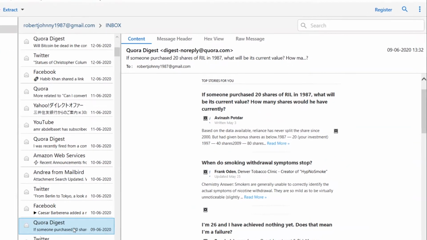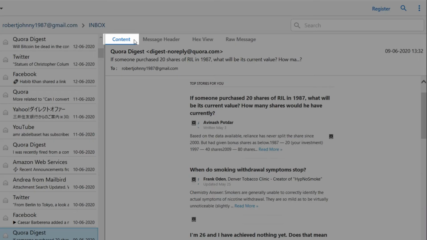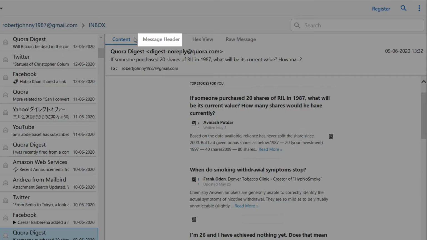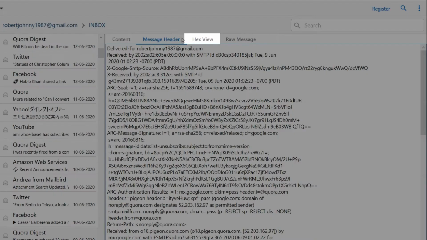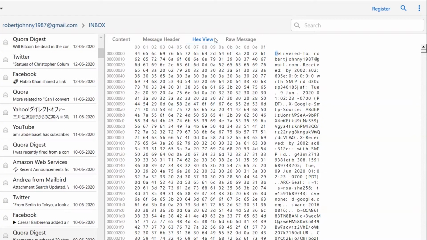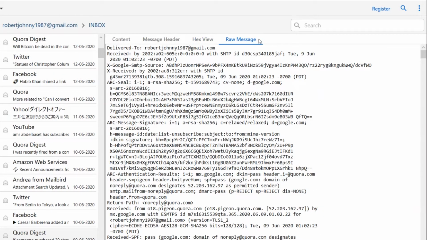more. The tool provides you with many useful tabs such as Content that lets you see the full body content of the email message. Message Header helps you view the detailed routing information of the message, such as sender, recipient, date, subject, and more. The Hex View lets you see the hexadecimal digits of an email message. Raw Message Preview lets you see the selected email in raw message file format.